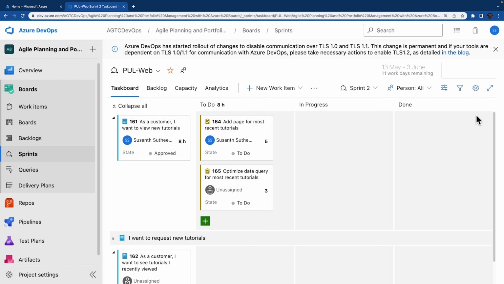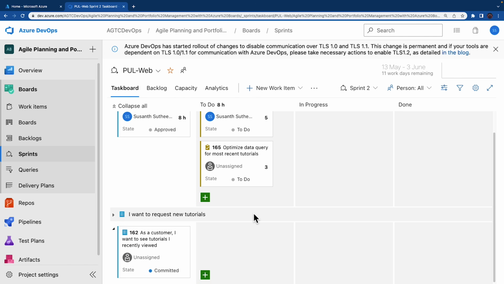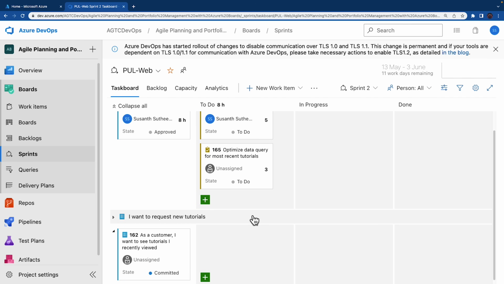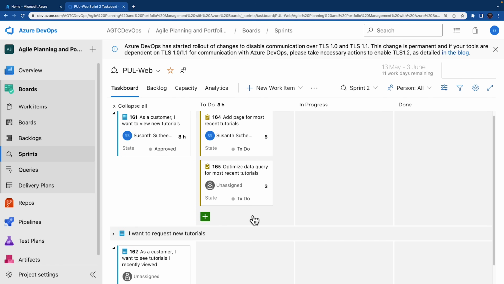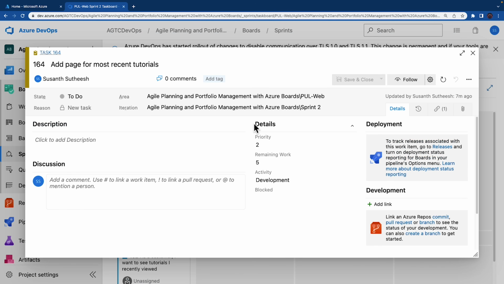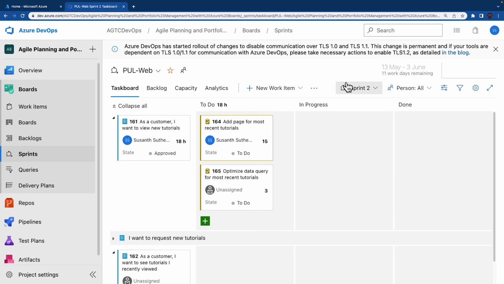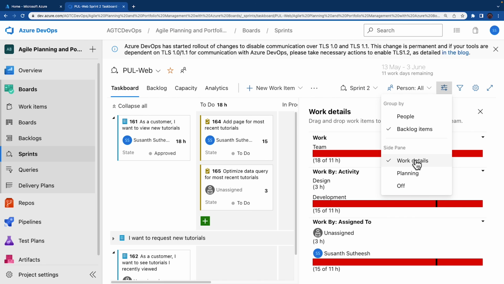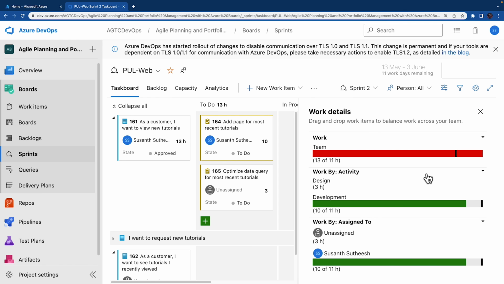One other convenient feature of the board is that you can easily update key data inline. So it's a good practice to regularly update the remaining work estimate to reflect the amount of time expected for each task. So let's say you have reviewed the work for ad page for most recent tutorials and found that it will actually take longer than originally expected. Let's go and change the remaining work to 15 hours and click on save and close. Switch the view to work details. As you can see that this automatically expands the development and your personal capacities to their maximum.